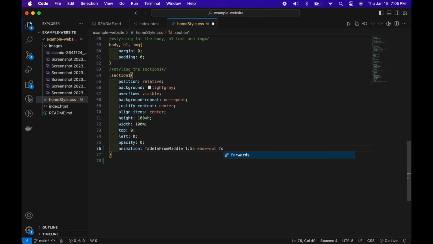Ease out forwards. This is only going to be one directional, so it's kind of like slowing down at the end, whereas ease out by itself is going to be fast on both sides and slow in the middle. Ease out forwards is going to be fast and then slow at the end. That's what I'm aiming for right here. You can also just leave it like this. It doesn't matter.